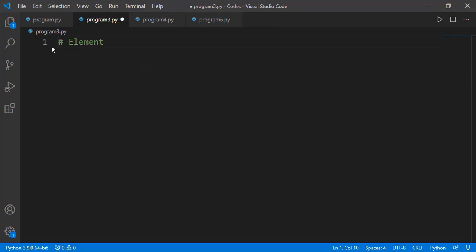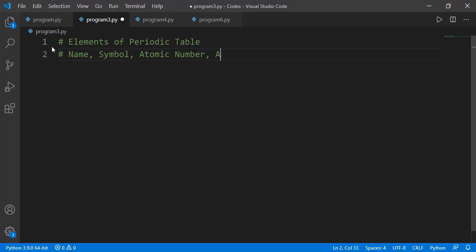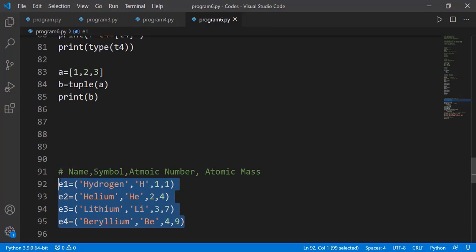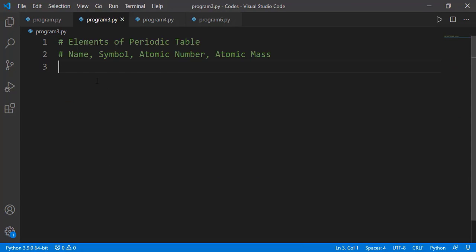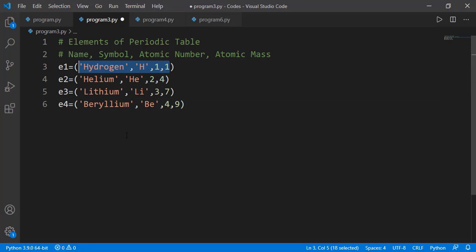Suppose I want to store the information of some elements of the periodic table. Suppose the properties I want to store are the name of the element, its symbol, atomic number and atomic mass. Now these properties of periodic table elements will not change, so it's better to use a tuple for that. I will copy a few elements created as tuples from another file. This element 1 is for hydrogen, the name is hydrogen, symbol is H, and atomic number and atomic mass are 1. And we have 3 more such elements. You can create all periodic table elements like this. Then if I need the complete periodic table, I can create a list of these elements.